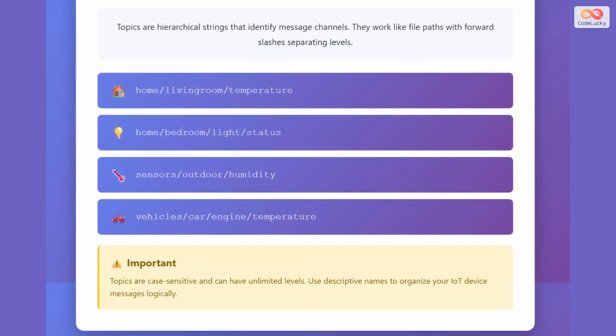Topics are hierarchical strings that identify message channels. They work like file paths with forward slashes separating different levels. For example, home/living room/temperature represents temperature data from the living room. Another example is home/bedroom/light/status for light status in the bedroom. You might also have sensors/outdoor/humidity for outdoor humidity sensors, or vehicles/car/engine/temperature for vehicle engine monitoring. Topics are case-sensitive and can have unlimited levels. Use descriptive names to organize your IoT device messages logically.